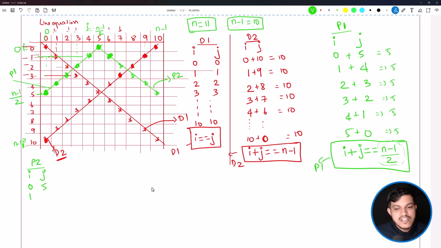Value of I is 1, J is 6. What is the value of I here? The value of I here is, I guess, 2. Yep, it is 2. And what is the value of J here? The value of J here is 7.